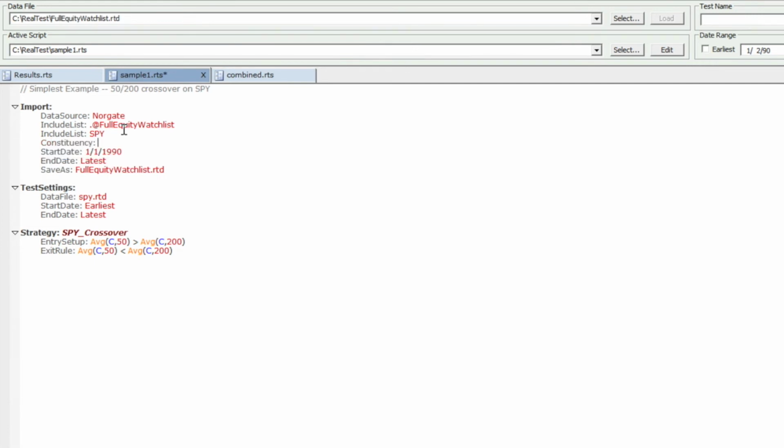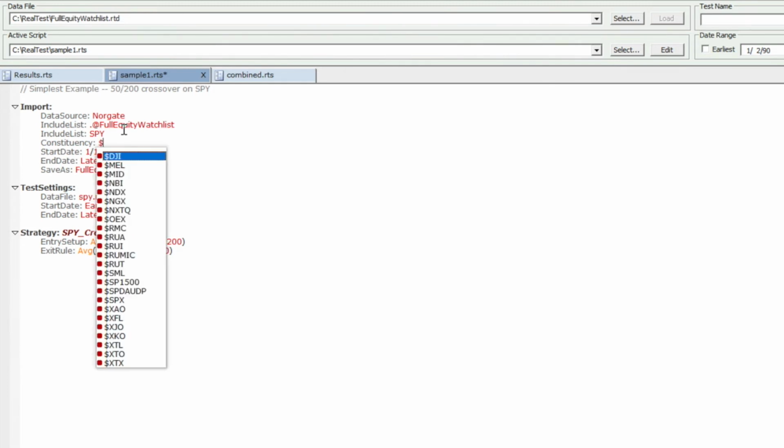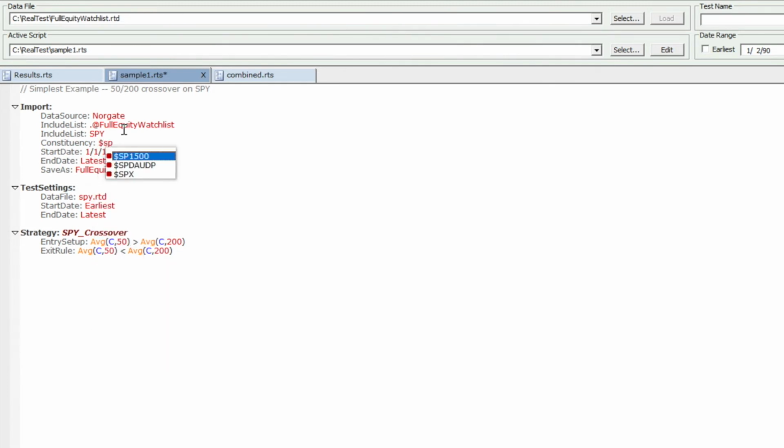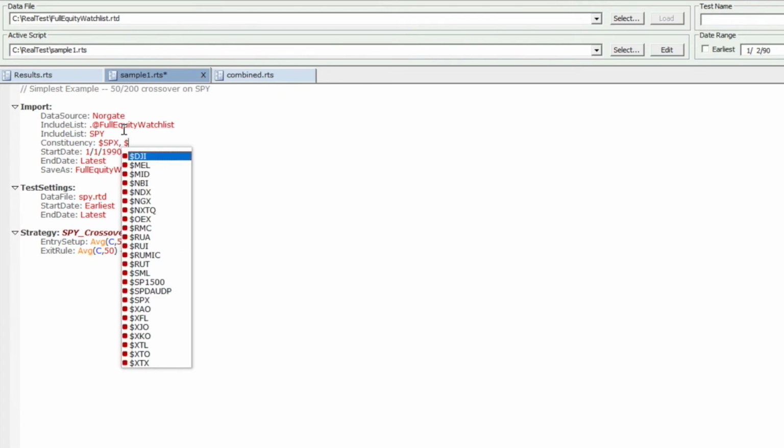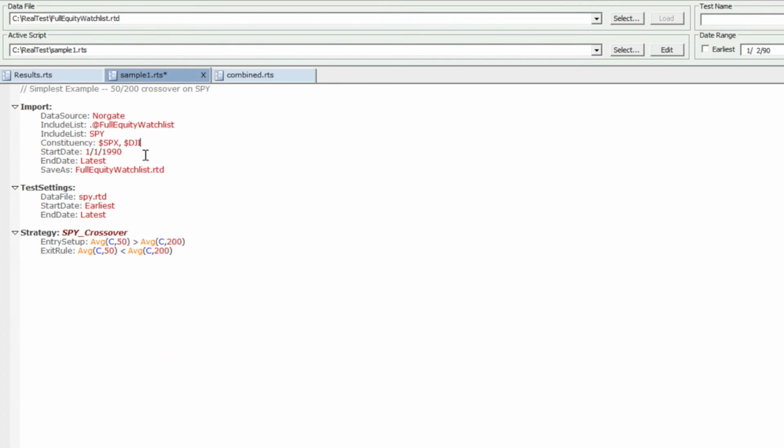And when we do that, we can tell it that we want to have, for example, SPX, which is the S&P 500. We could also include, with a comma, another one. For example, we could include the Dow Jones index here. And again, we would need to rerun that import.